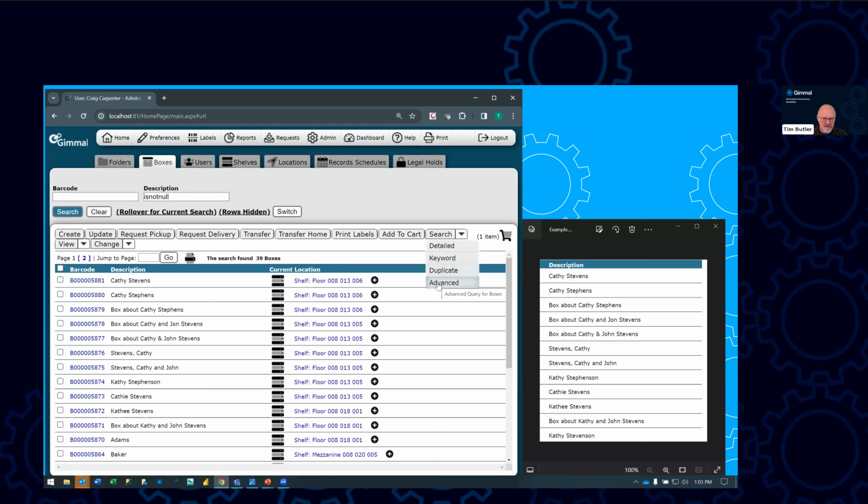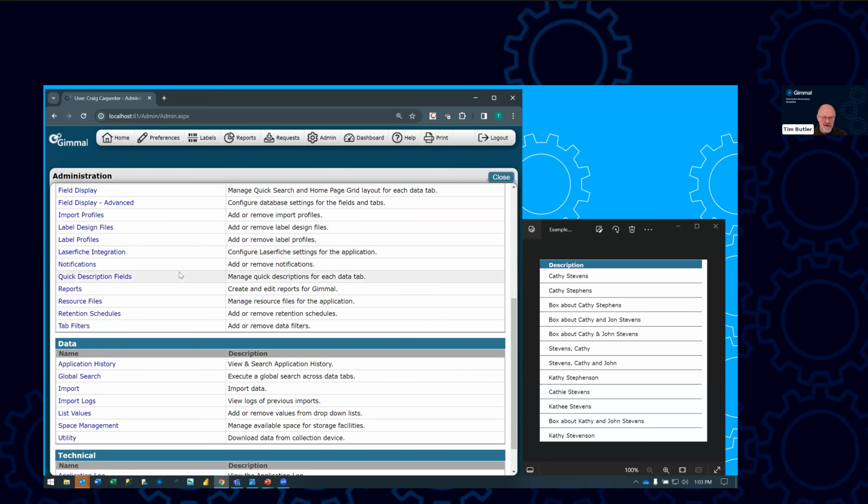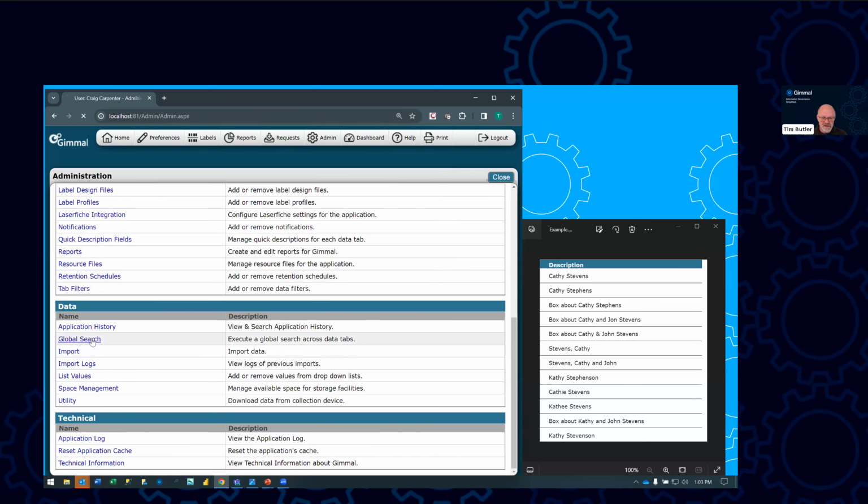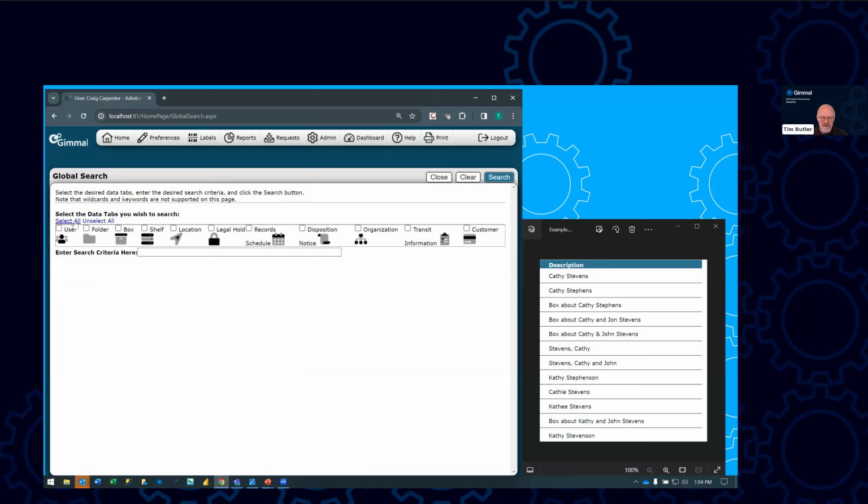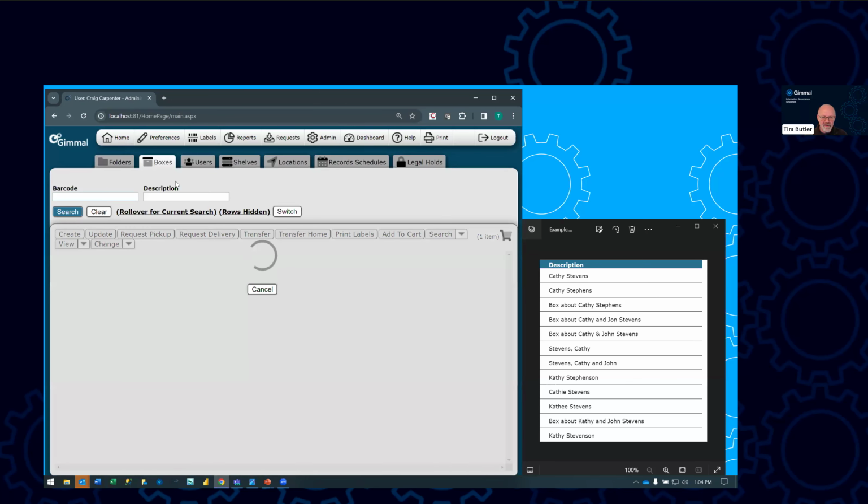We will touch briefly upon option 6, which is known as advanced query. All 6 of these search options are specific to the tab you are on. For those of you not aware, there is a 7th option found under admin known as global search, and it is the one place you can go to search across multiple tabs simultaneously. Again, we won't be covering that today, but just by way of context, I wanted to make you aware of those 7 different search options.